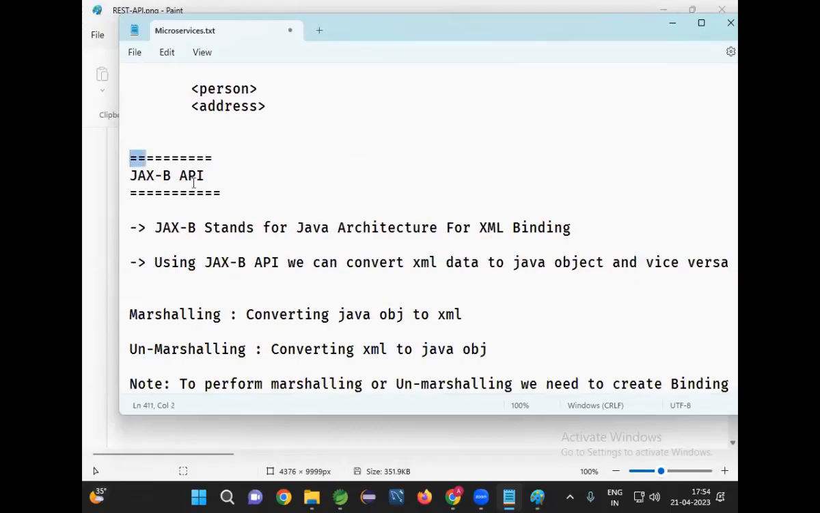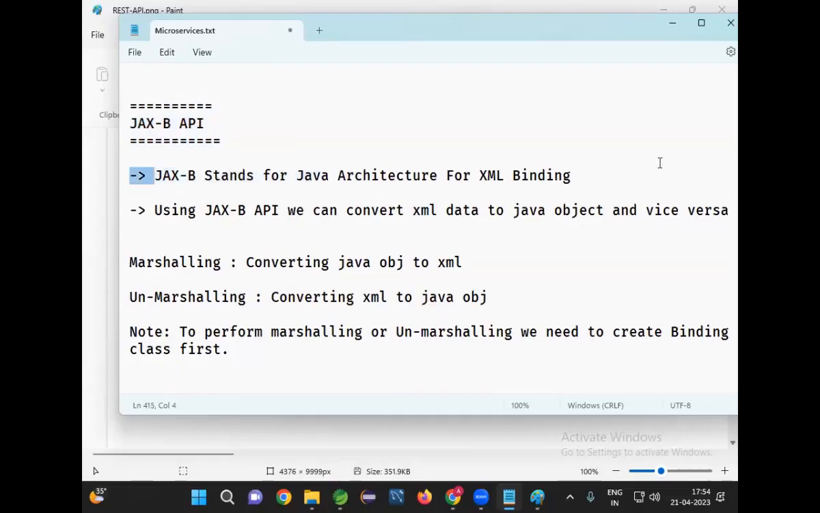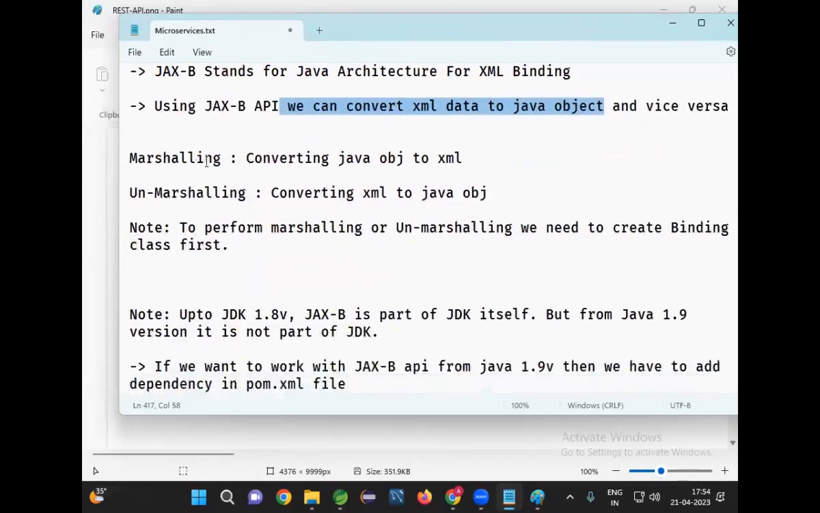What is the JAX-B API? JAX-B stands for Java Architecture for XML Binding. Using this JAX-B API, we can convert XML data to Java and Java to XML. Those are called marshalling and unmarshalling. What is marshalling? Converting a Java object to XML is called marshalling. What is unmarshalling? Converting XML data to a Java object is called unmarshalling.